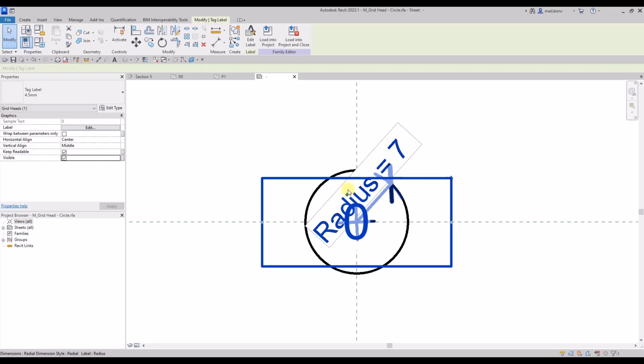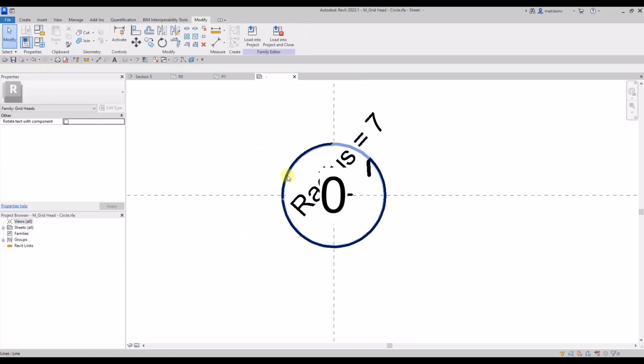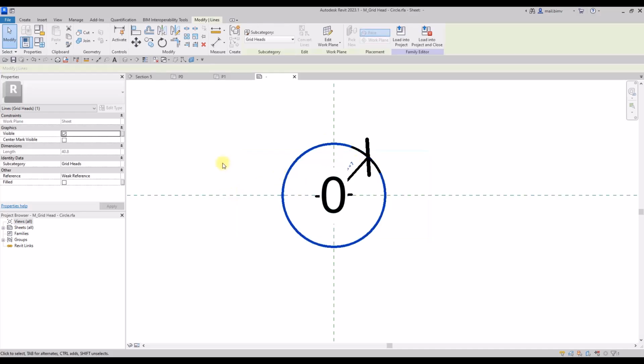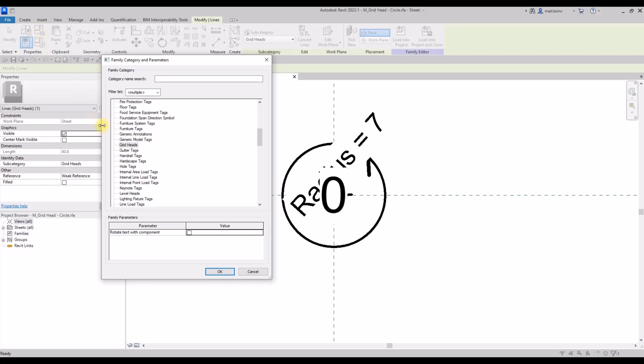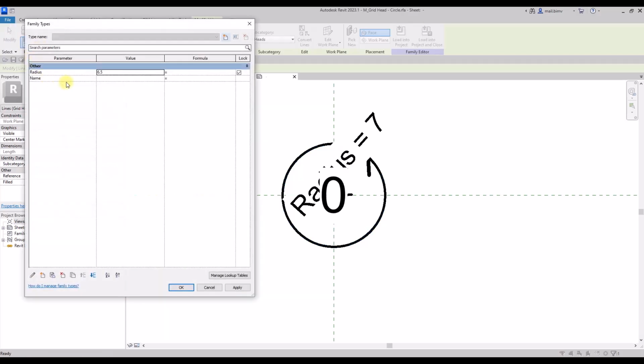Of course, in this case, the list of the parameters will be very short. I can edit the file this way. I also don't have to worry about whether I'm in the right family category. I can always read it in this window. Here it's the category called grid heads. If I see that this radius is parameterized, I could enter the family type window and simply change it.